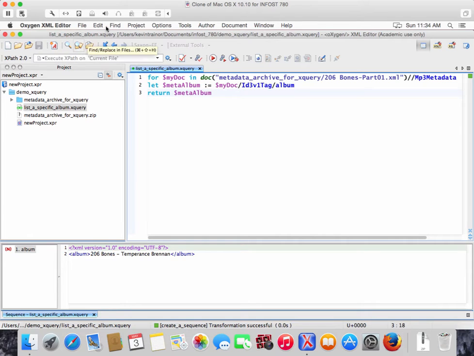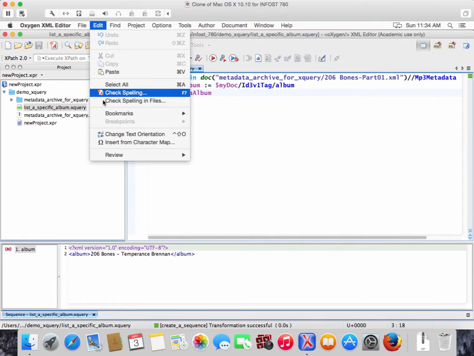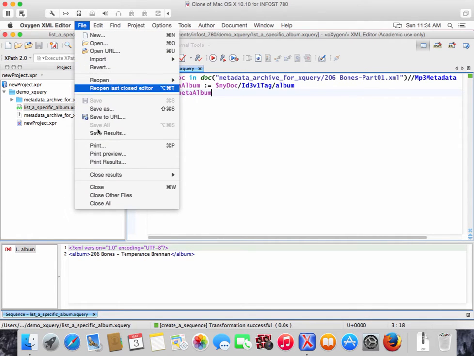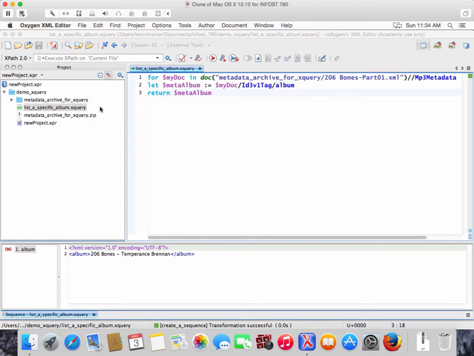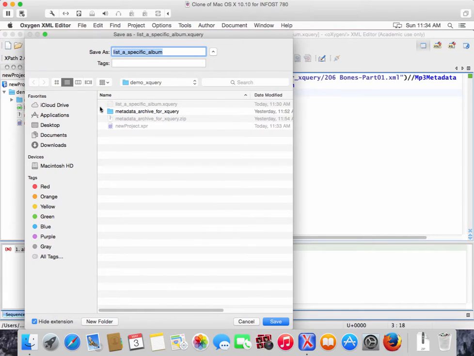Let's try to do something similar, but let's try to get the name of the artist. Well, that's not too hard to do. So let's say File, Save As, and it says list a specific album, list a specific album artist. Okay, so why don't we save that?